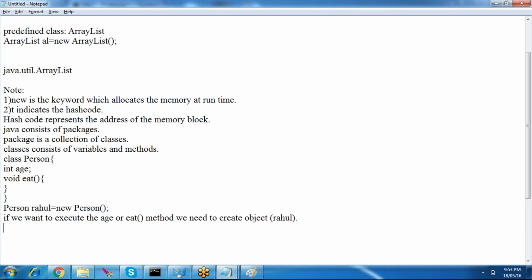And if you want to create an object for a predefined or user defined class, we need to import the package. We need to import the package when we want to create the object for a predefined or user defined class. That's the first thing. Okay, so it's a simple thing.